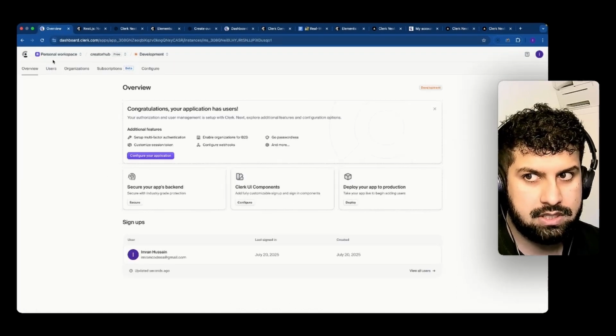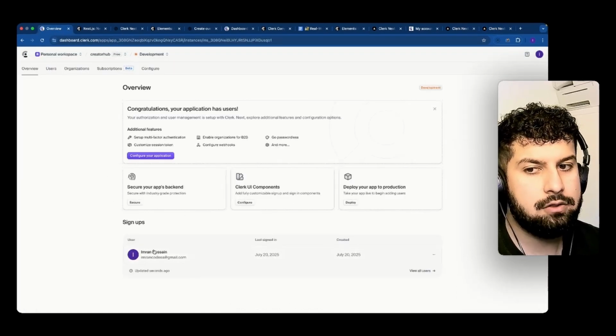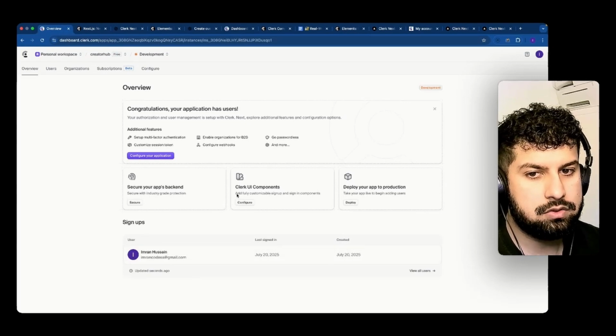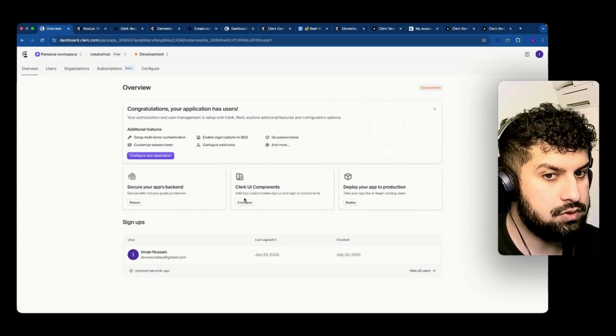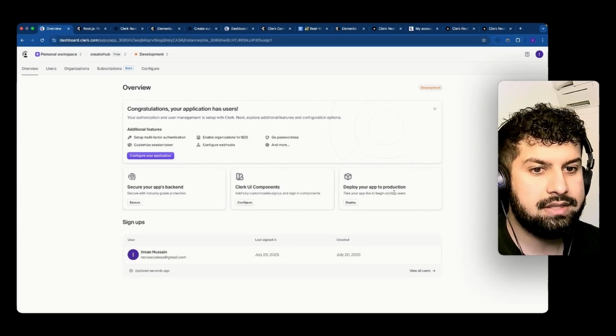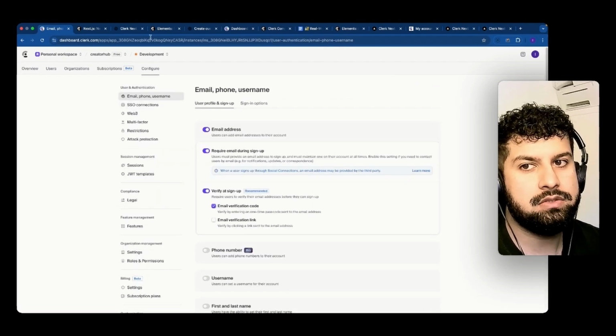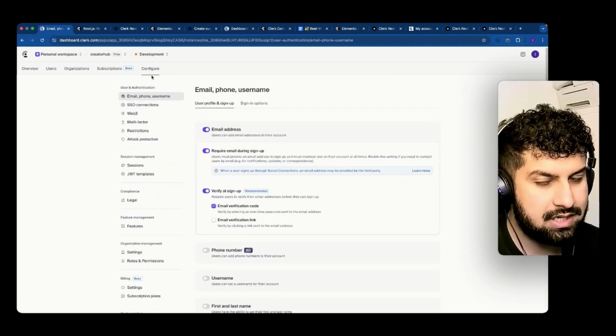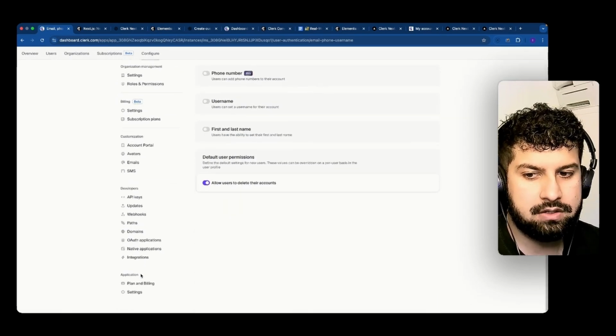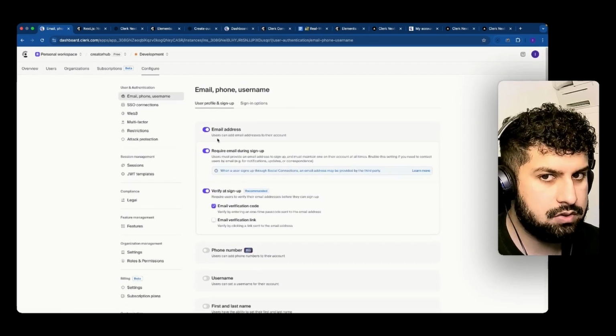In here, we can go into the overview. We have our sign up section here. You can also check components out, which we will do later on in this video. And then we can also deploy our app to production. Here we can configure our application. So this is where we get to the configure section. So there's a few options we can go through, which we will do in this crash course.